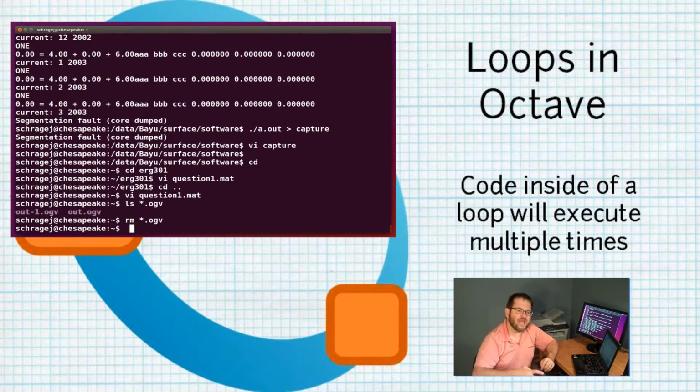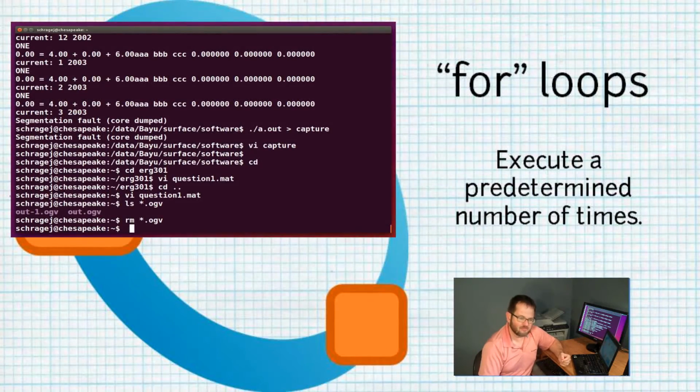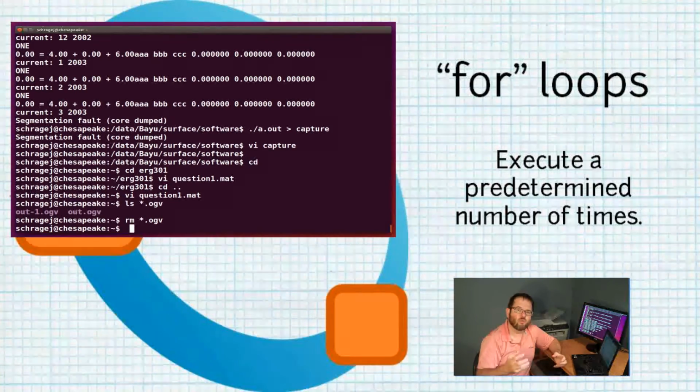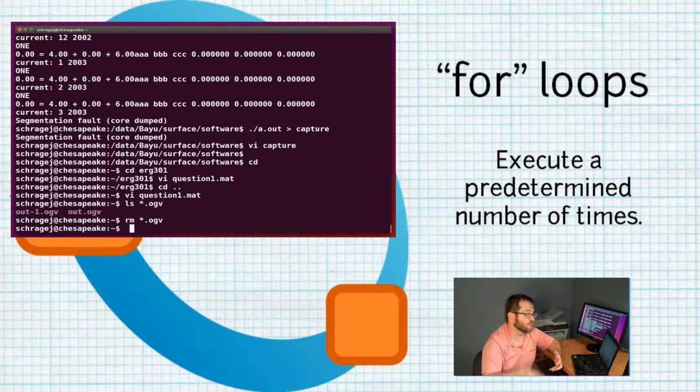Loops are a way to get a piece of code, a little part of your algorithm, to happen multiple times, potentially a very large number of times. There are different types of loops in any programming language. All programming languages, though, broadly have 2 types of loops. One that executes a predetermined number of times. That's called a for loop.